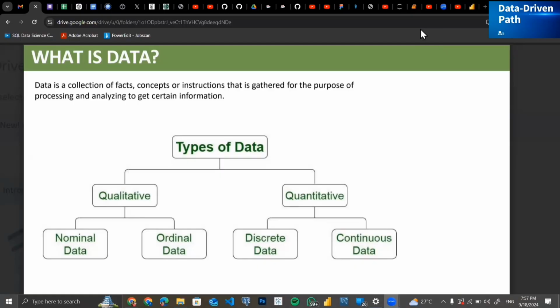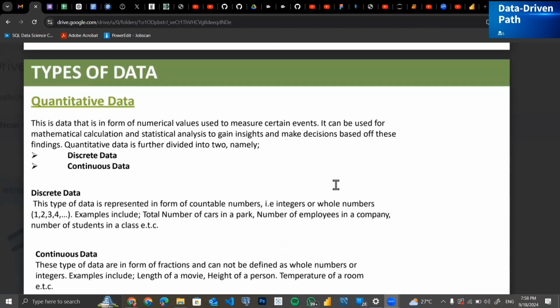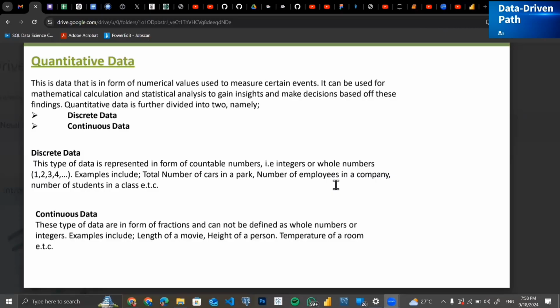Okay. So back to this now, qualitative data and quantitative data. Let's take a look at them quickly. Your quantitative data is data that is in form of numeric values. And you need to take note of something. They are used to measure certain events. If it is not measuring something, it is not a quantitative data, even though you have number in it.